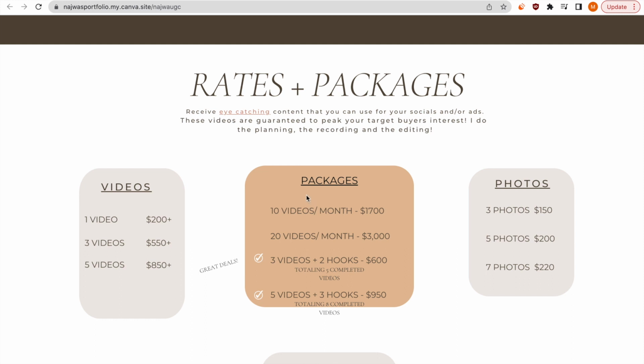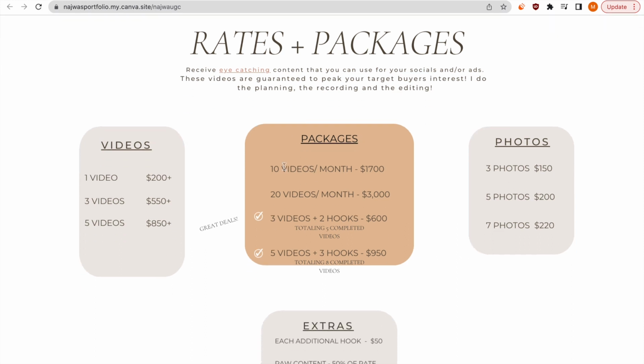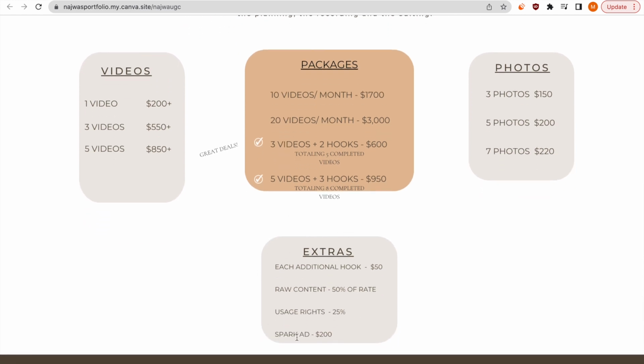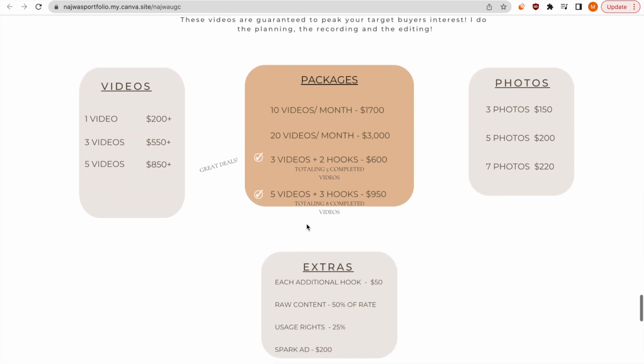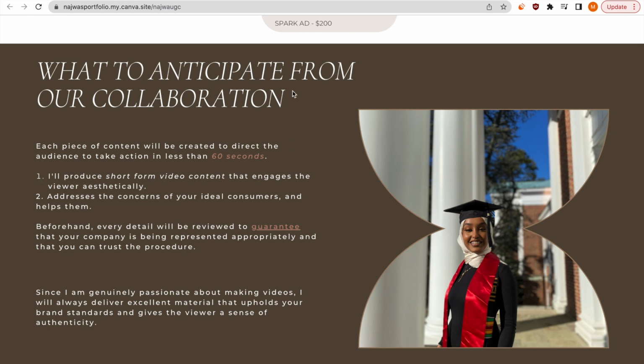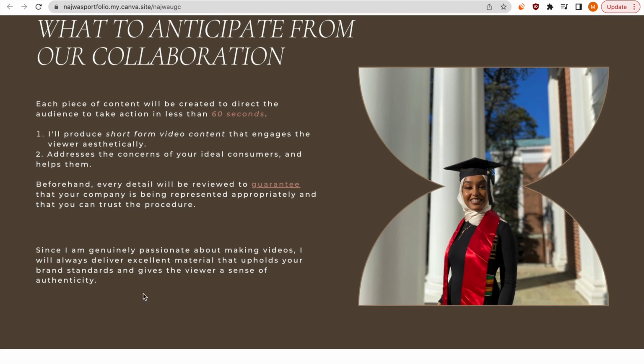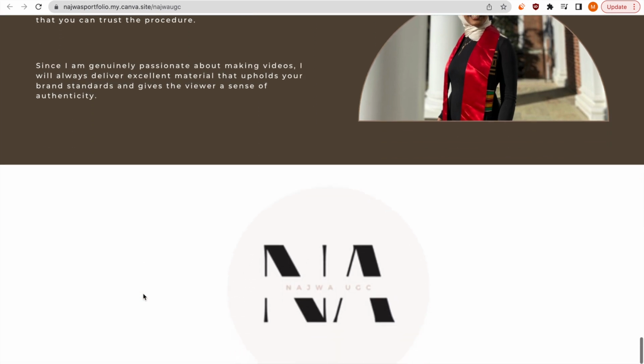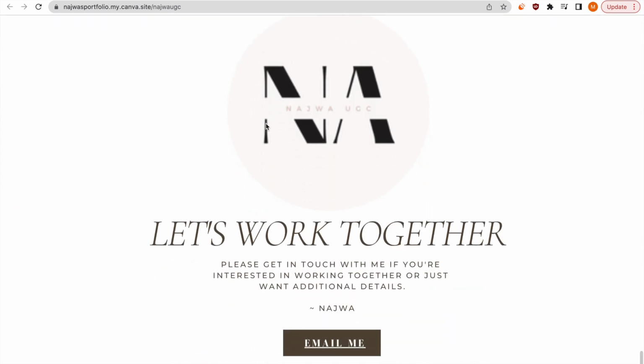She has her rates listed here, again, with the same thing I would say, just repeating, just do research and find what works for you. She's got extras listed, so it's really personal, just based on what kind of content you're making and what you're offering to clients. That's really up to you. She also has this section, which I thought was interesting, just sort of what the client can expect when they're collaborating with her, sort of like the timeline they can expect to have things completed and just her quality of work. And then here's her final page with her logo and her call to action and a link to email her.